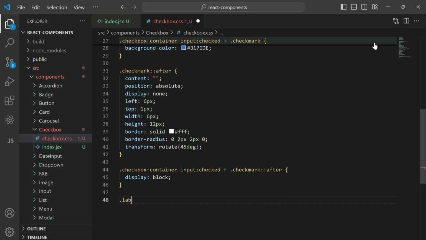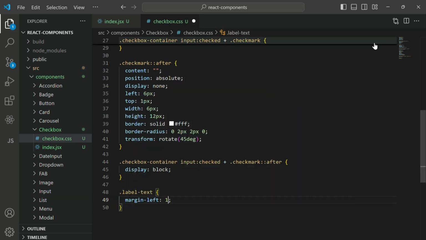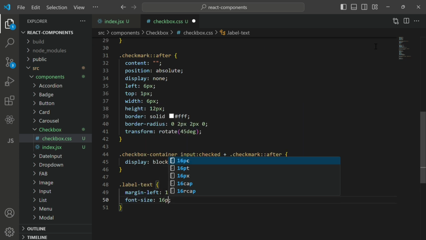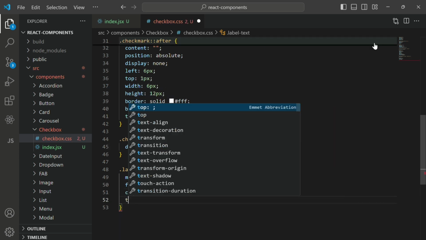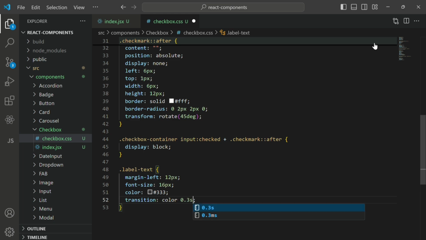The label-text class styles the label for the checkbox. It adds margin for spacing, sets the font size, and defines the text color, with a transition effect for smooth color changes.